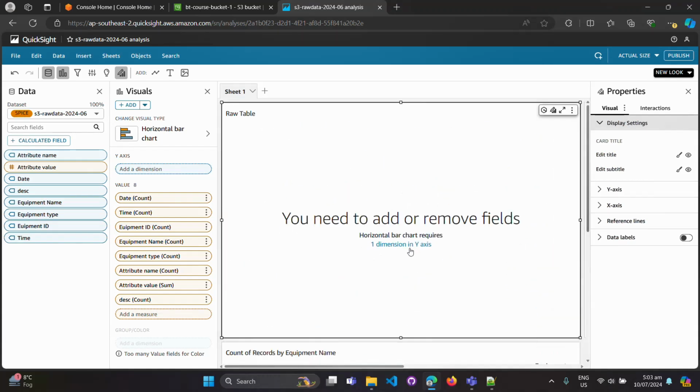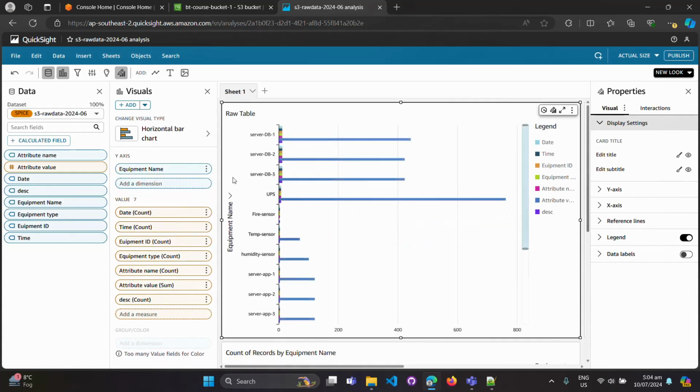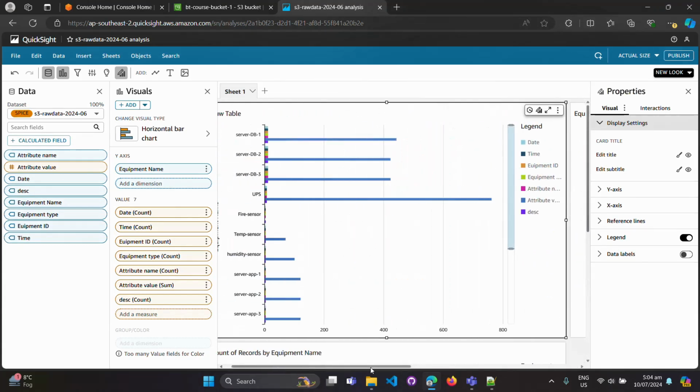I was just trying to find this horizontal bar, so it's over here. So let's put one dimension in the y-axis, that is very important here. So we can drag the equipment count, and it's showing all these equipment names and how much is their count. Looks like our row table is gone.